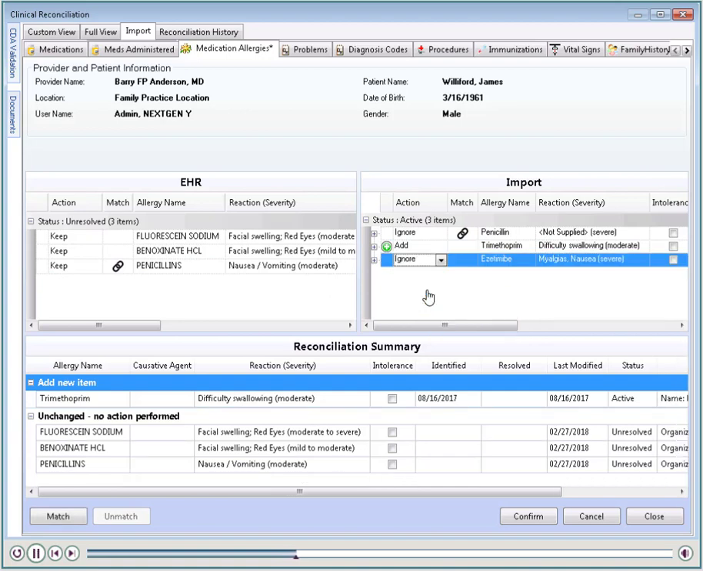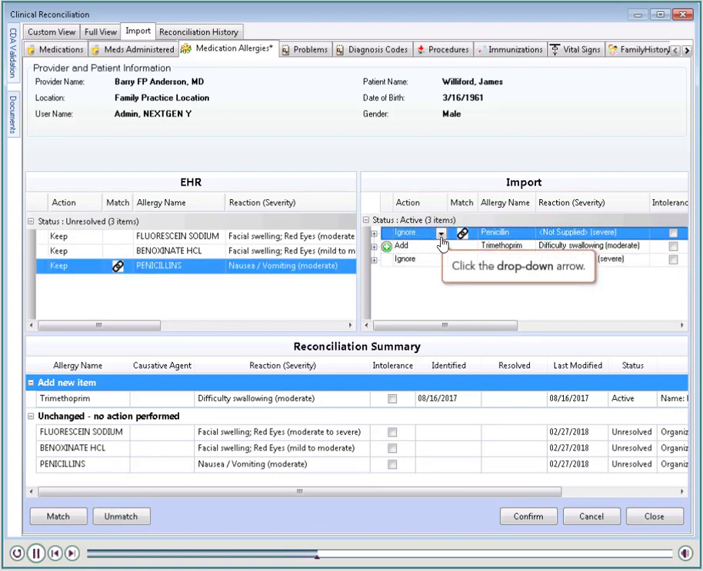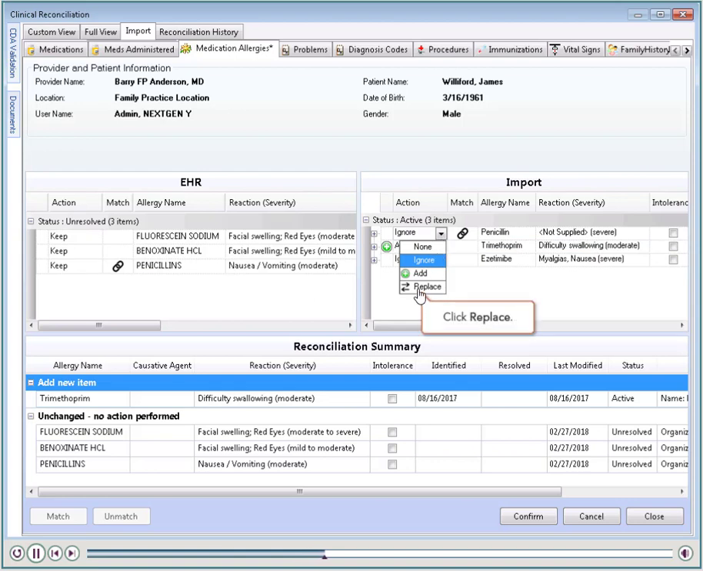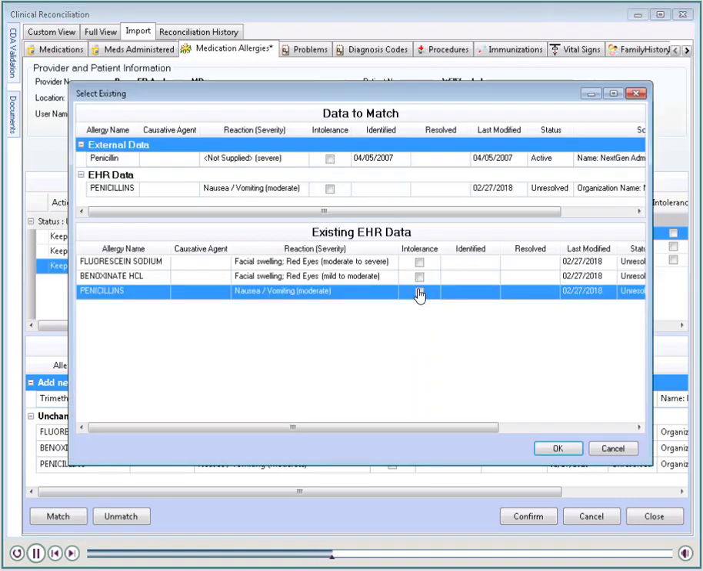Penicillin is set to ignore because it has a match. Click the action field in the penicillin row. Click the drop-down arrow. Click Replace. Since the EHR penicillin and the import penicillin were matched, they display in the Data to Match section. You can evaluate the items to decide which one to keep. In this example, the existing EHR data contains the reaction, so we'll keep that one.